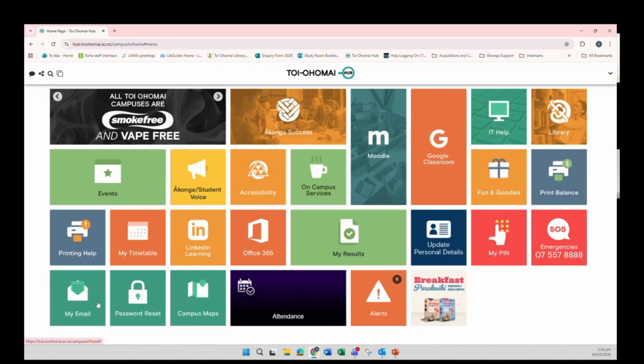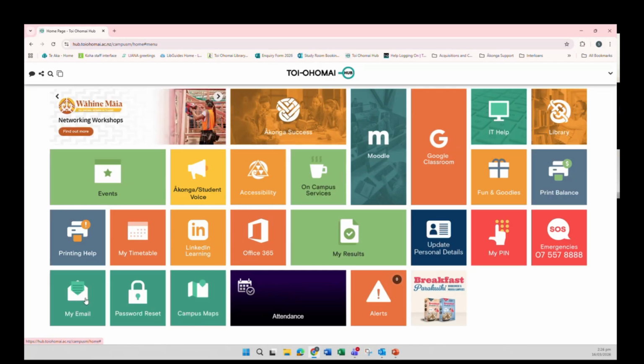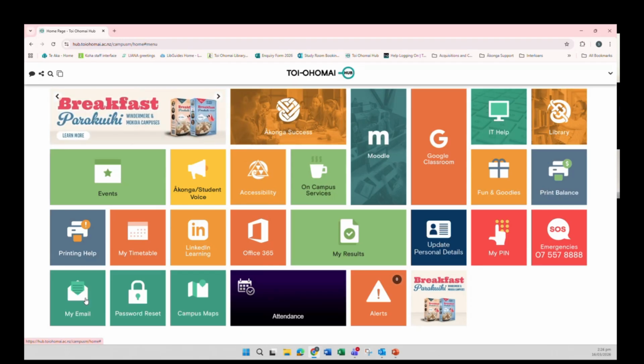Next, we have the My Email tile. If you click into your email, this will show you any emails that have been sent to your student email address. These emails usually come from your tutor if they are trying to notify you of changes to your class or if you have anything due. It's really important to check this email once or twice a day to make sure you're not missing any important announcements from your tutors.